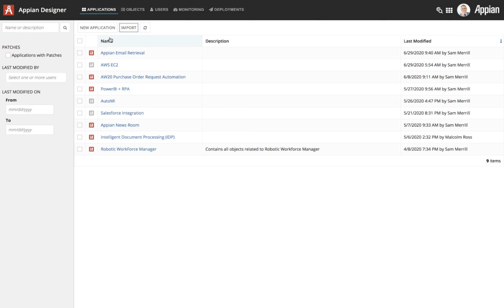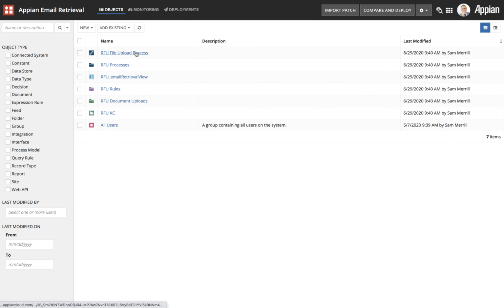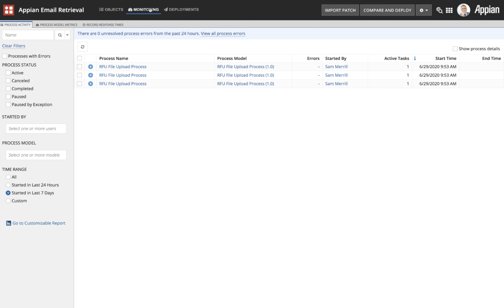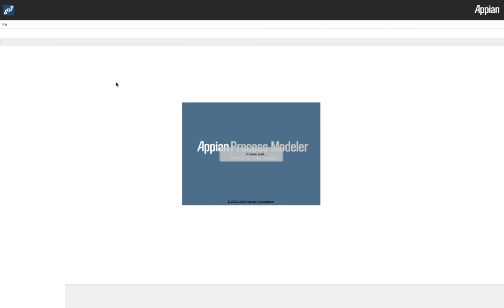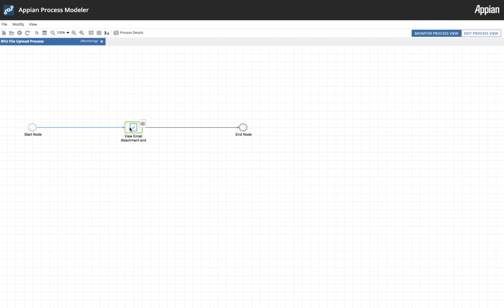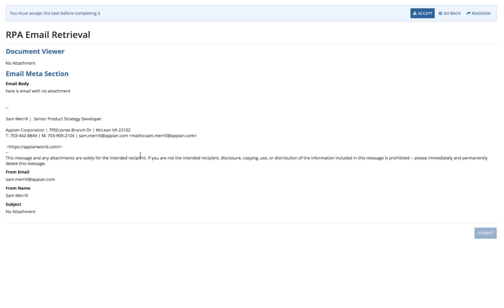Now if we come over to our actual application, we can go ahead inside the Appian email retrieval application, check out the monitoring tab. These show 3 new processes that have been kicked off. There are simple processes that just created a user input task. We can go ahead and view the form straight from the process model. And you can see our email retrieval sent up that first email with no attachment. You can see the body come through.